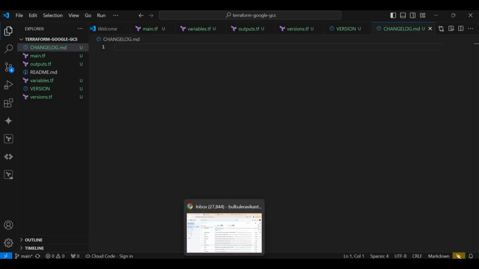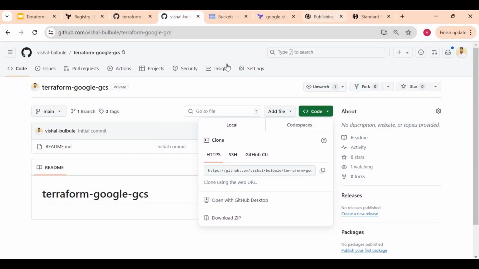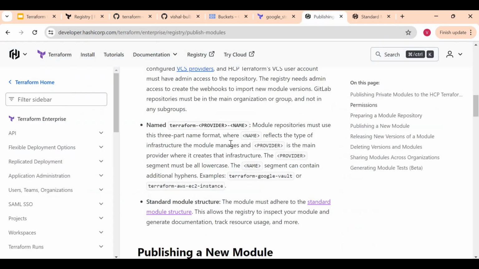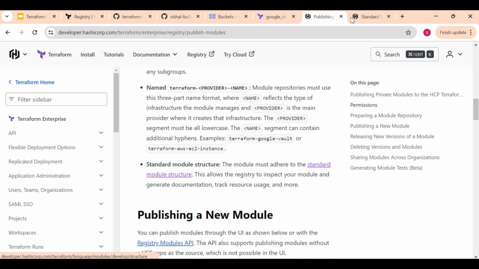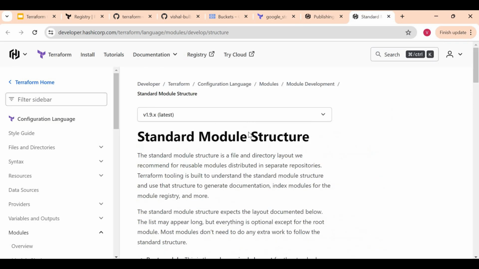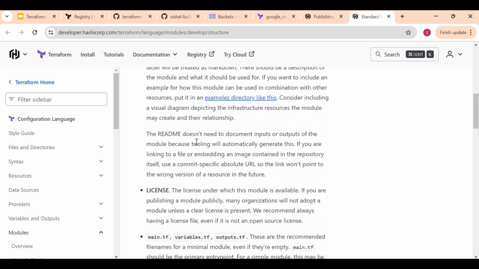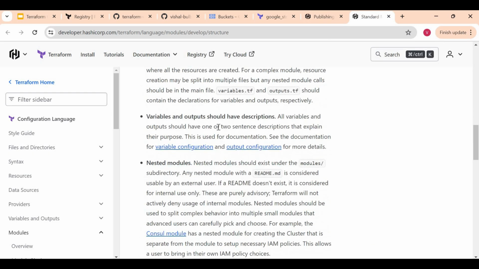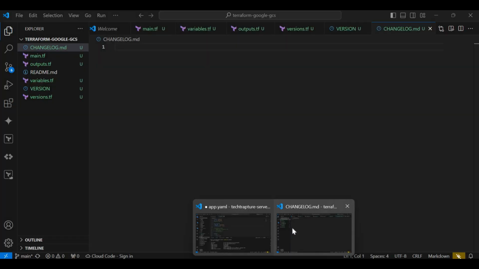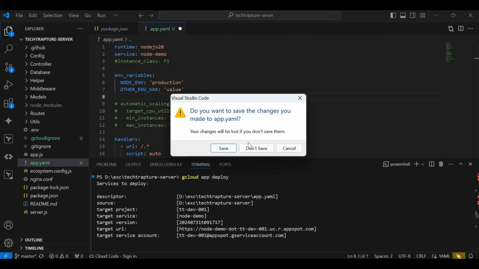So if you go in the documentation, they also mention to use this structure. You can follow the documentation later. So if you can see the standard module structure, you can follow. It's up to you, but these are the standards they have given. You can have a readme file, you can have a license, you can have variable and output files. All these things you can follow. So for now I have created these files. Okay, so let me close my earlier one.